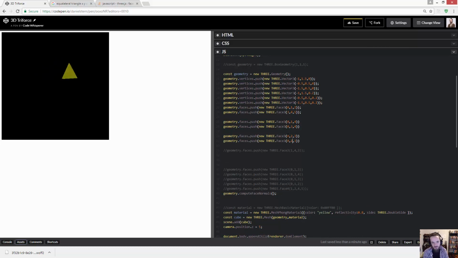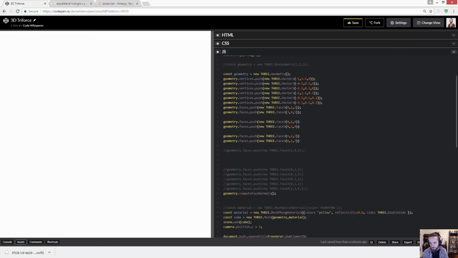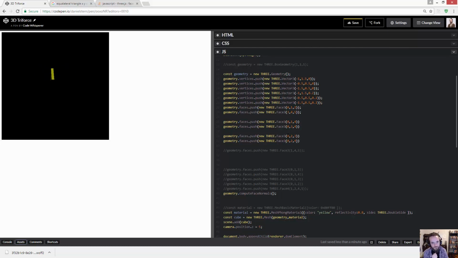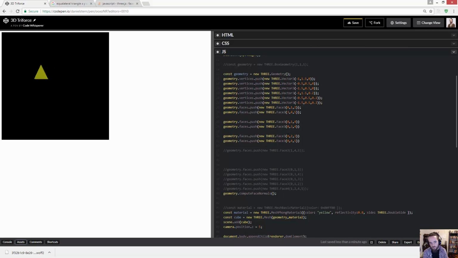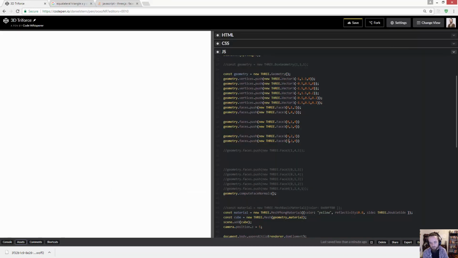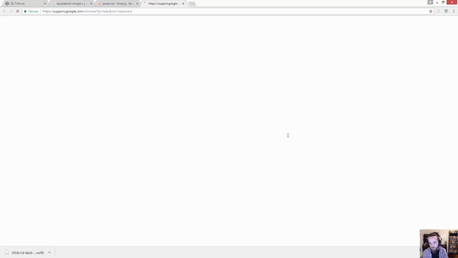So 0, 1, 3? 0, 4, 3. No, that's definitely not going to work. 0, 2, 4. No. Each one makes something a little different. 0, 4, 5. If we give it 0, 3, 4, it's just the same as the other one that we already made. Maybe 1, 3, 4. Whoops. Man, this is hard.